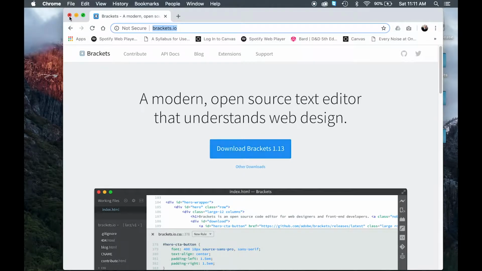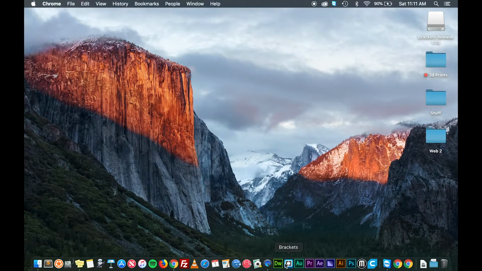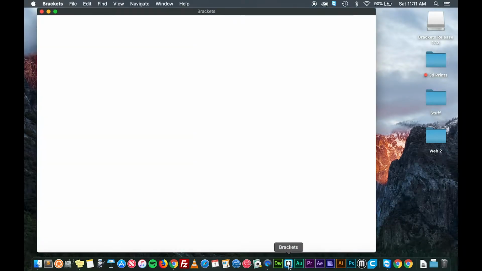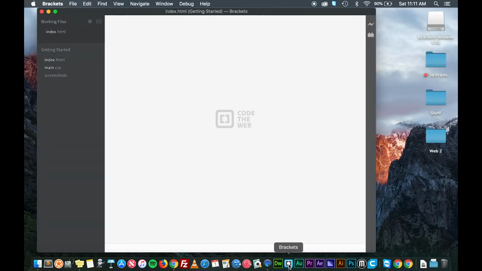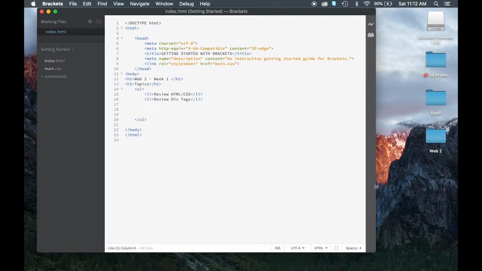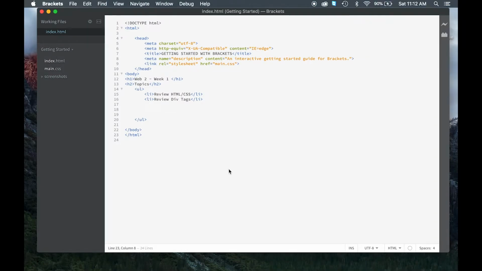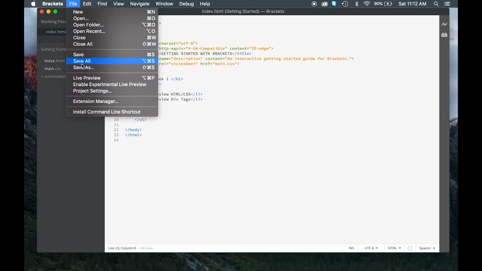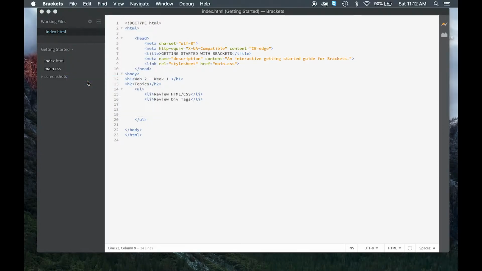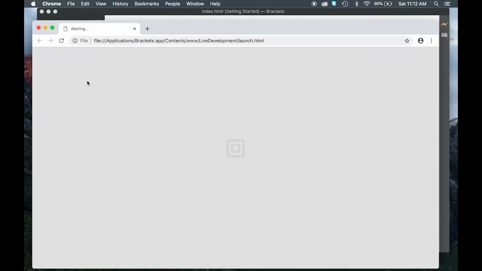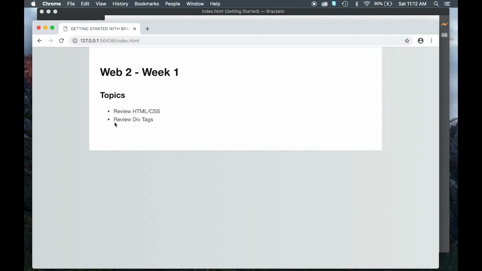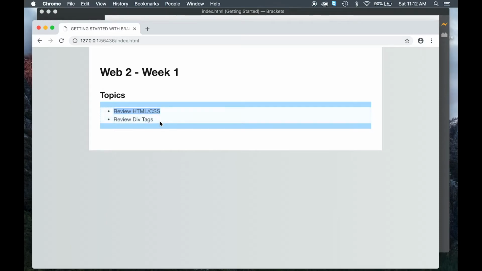So what we're going to go over this week is just some very basic things for HTML and CSS, just to make sure everybody's up to speed before we jump into some more advanced topics. So I'm going to go ahead and launch this in a live preview. So this week's topics, all we have to really cover here is just review some HTML and CSS, and then just review the idea of doing div tags. So that's what I'm going to go ahead and jump in and do.